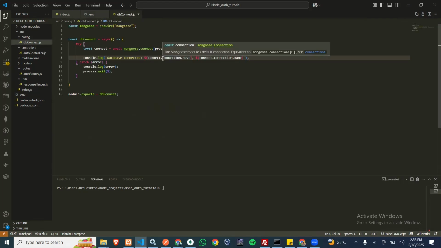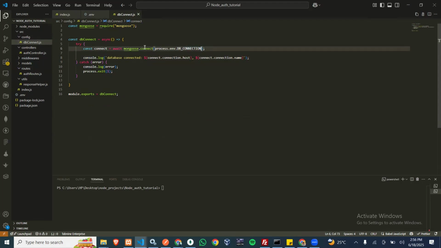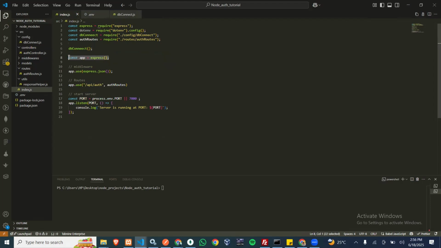After doing that in the environment variables, I have this DB connect file in our config folder here. I'm getting a variable, a DB connection, from the env. Basically, you can see process.env. Here I'm going to console log the connection host, and I'm also logging the connection name. I'm calling it here in the index.js. It's just a basic thing.